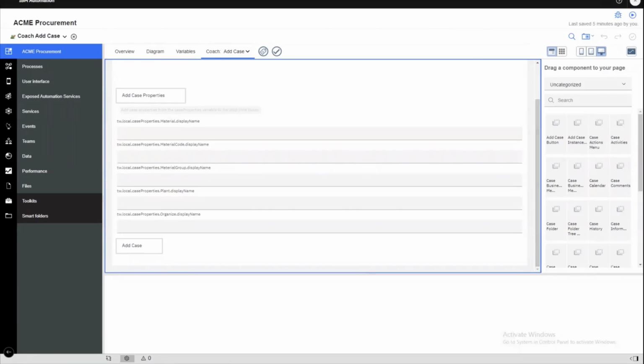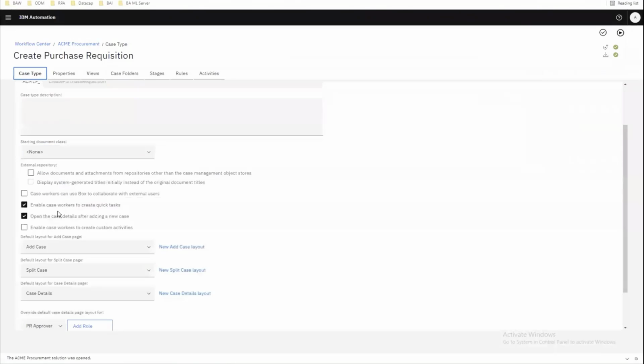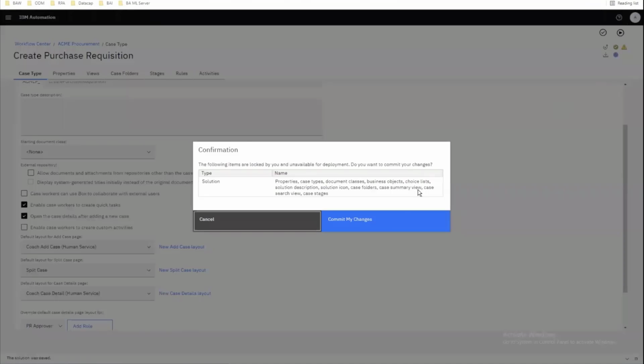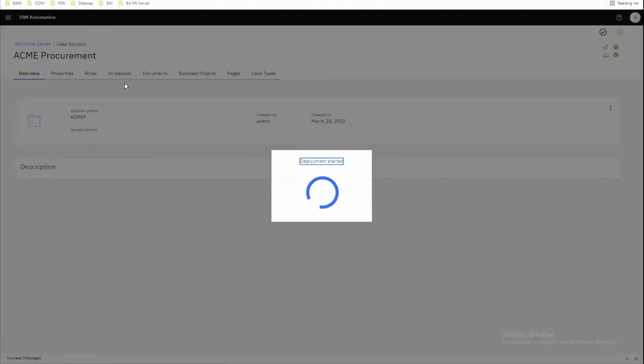Okay, I will try to change our layout first, to make you see what happens when we use our coach UI here. Make sure that you use your coach UI with the human service here. Okay, I will save and deploy. Commit my change here and just deploy.